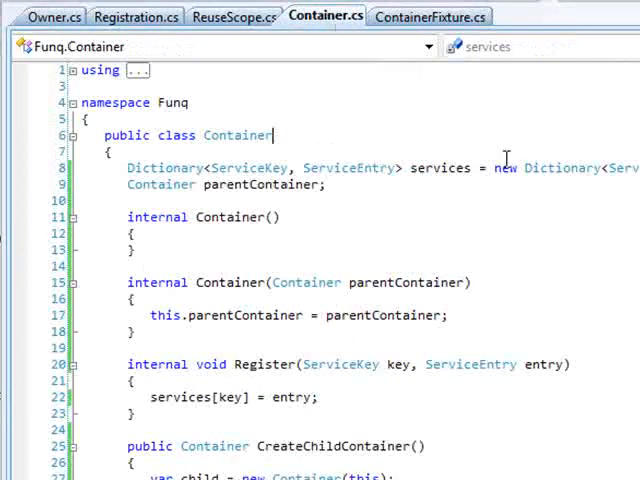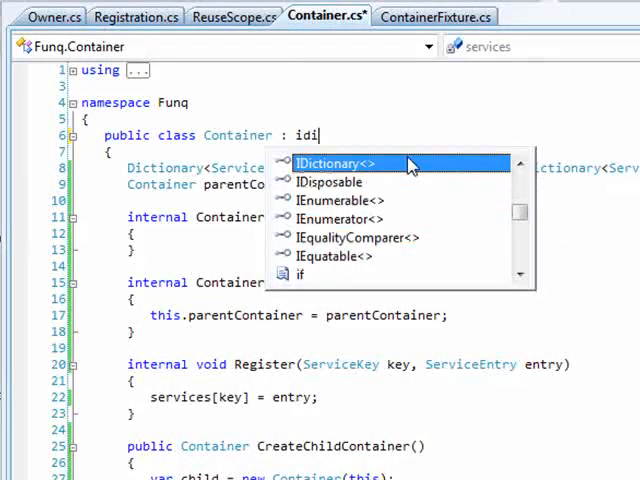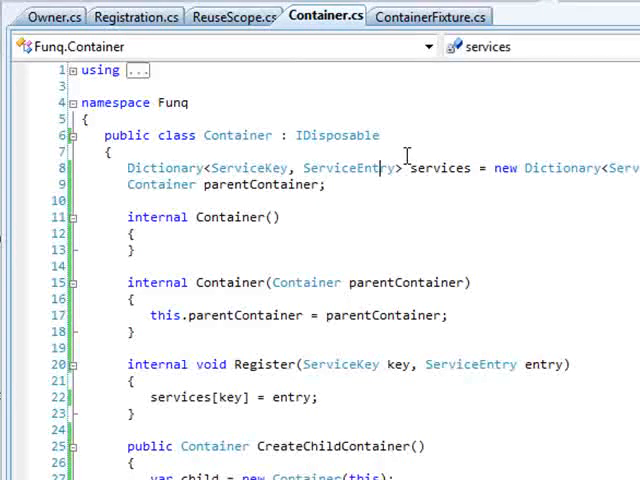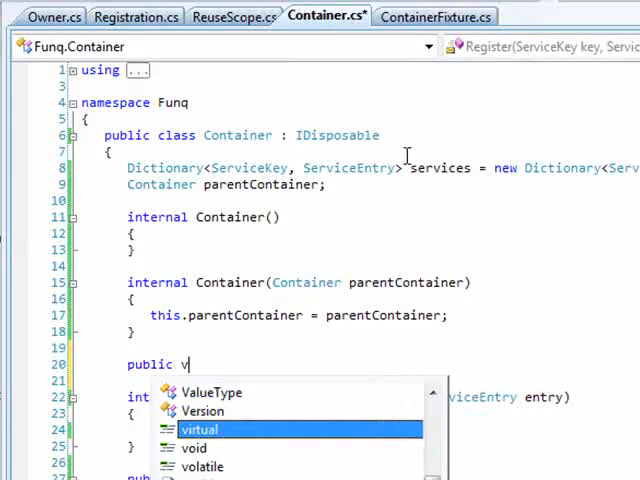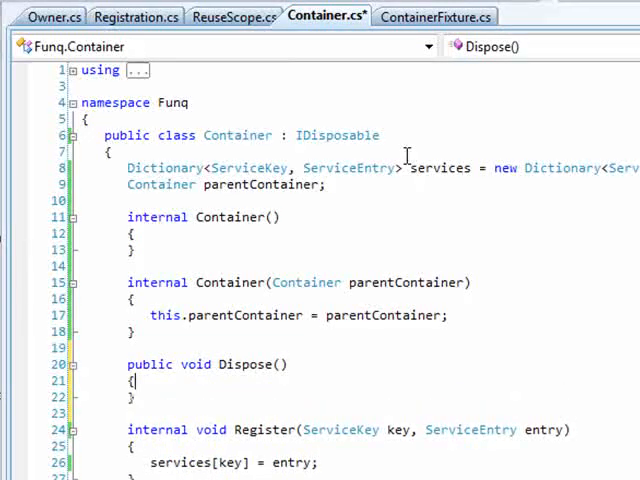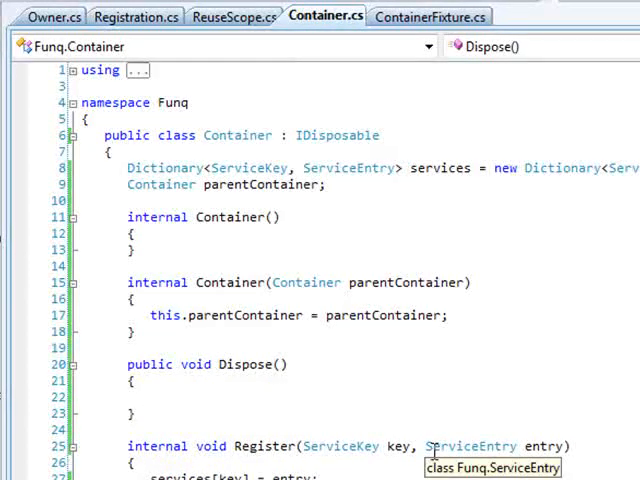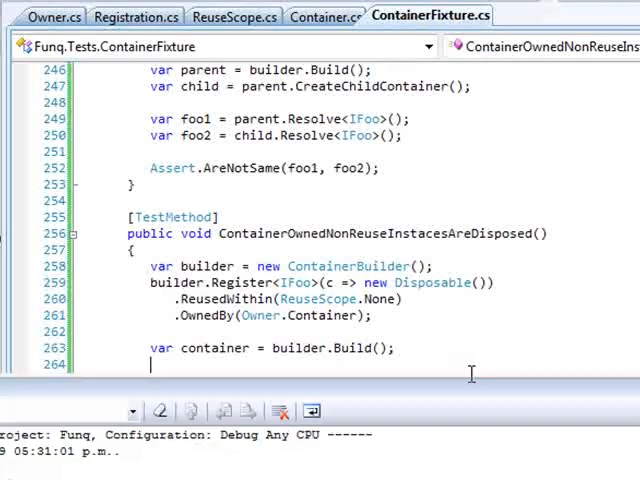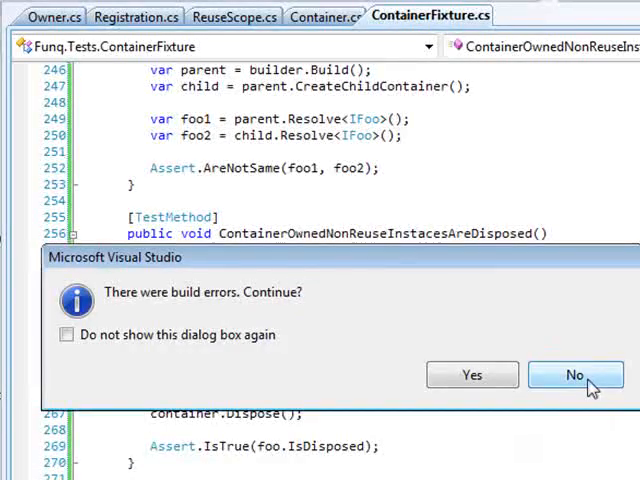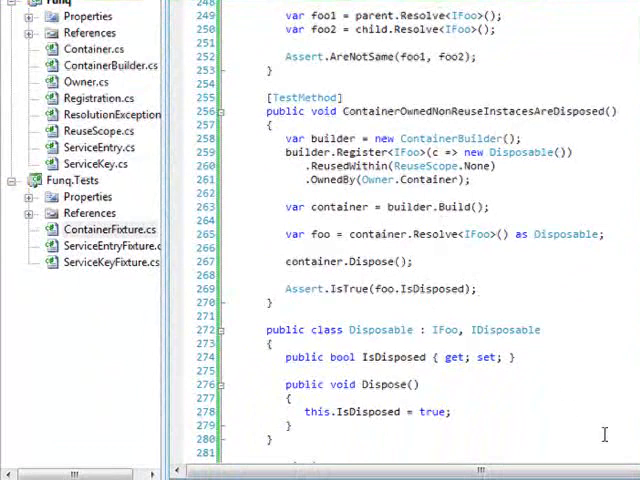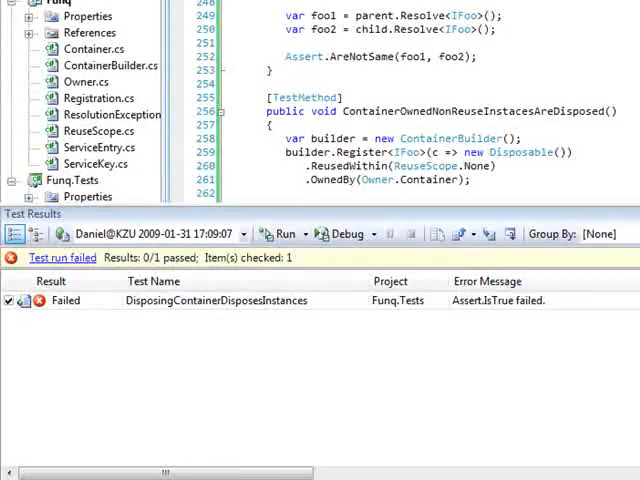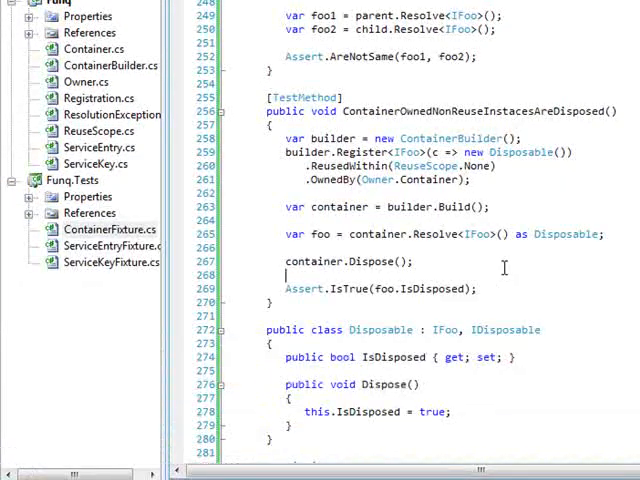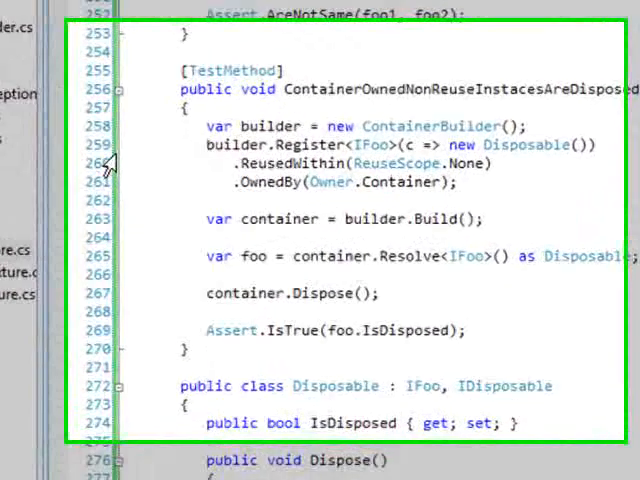Now let's go for this. Container should have a dispose method. So let's go and implement disposal there. Let's think about what we need to happen there. First, this compiles. Let's run. Of course, it's not going to pass. Yep, it's false.